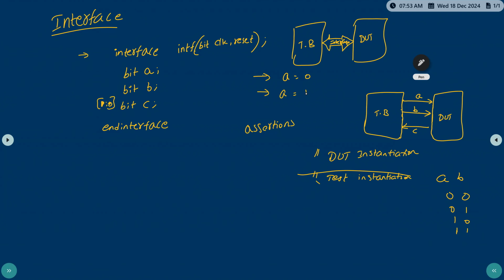Each test case will verify one particular functionality, so we call it the test case definition. If you see the test case definition, it tells you what it has to do. Let's say in this test it has to drive a equal to 0. So that randomization will be restricted from the test case itself.